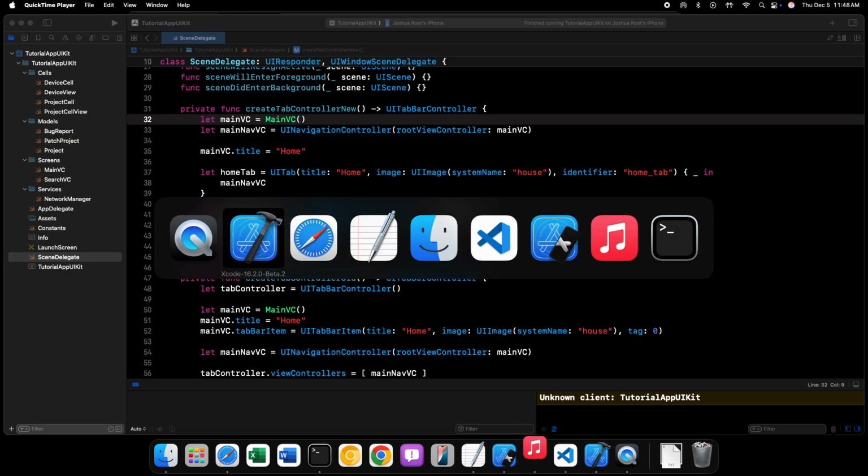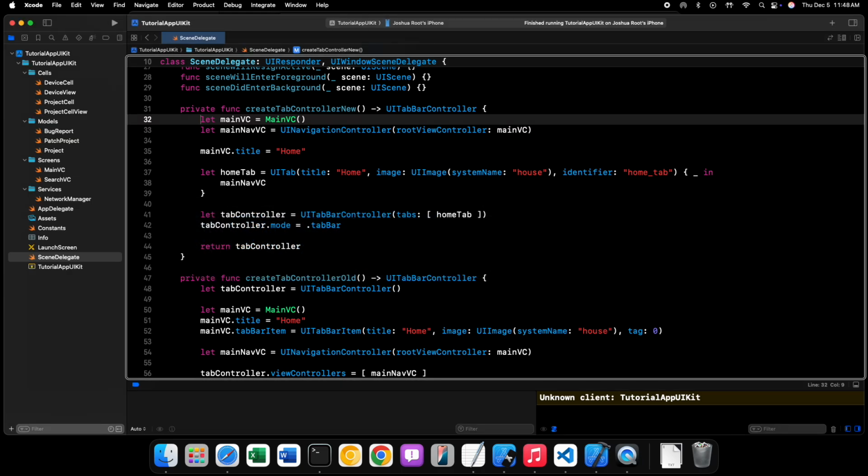All right, so in Xcode here, let's start with the new way. To create a search tab using the new iOS 18 APIs for tab bar controllers and tabs, we need to use an object called UISearchTab. Now, this search tab will take in one parameter in its initializer, and that is a view controller provider. So a closure where we have to return the view controller that should be displayed when the tab is selected.